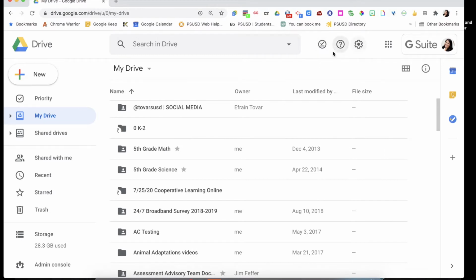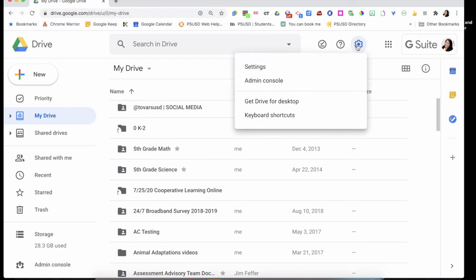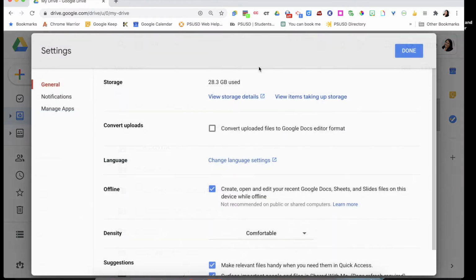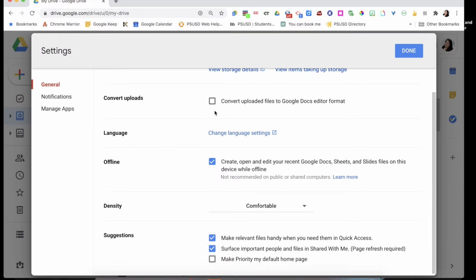Then you have a few options right here. I wanted to point out the settings. There are some options that you can customize for yourself. So if I go to settings and click on settings, you can see it gives you your storage. Here's an option you can choose to use. This one says convert uploaded files to Google Docs editor format. So if I want it to automatically convert any files I have, I can click on this checkbox.